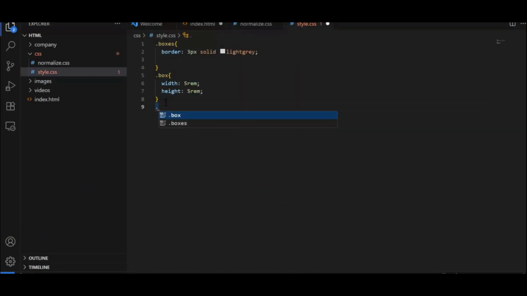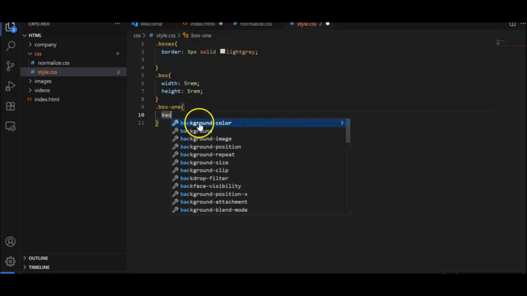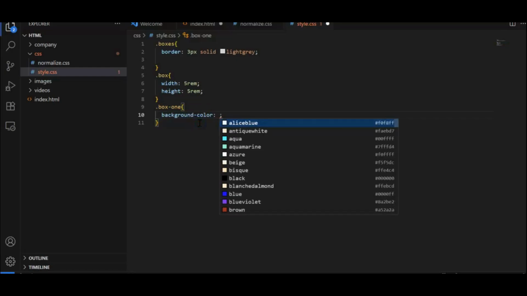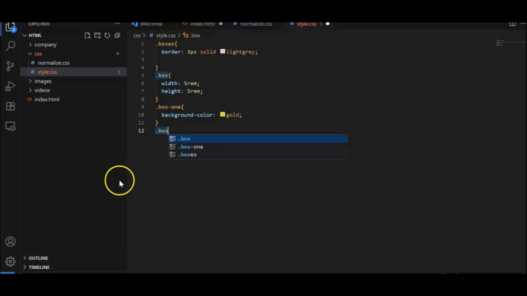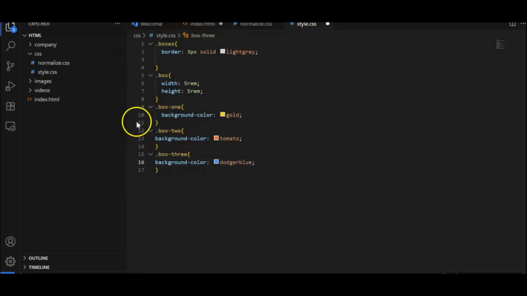For box 1 we are going to give background color gold like this. Okay, let's give background color for box 2 also. The background colors, okay.